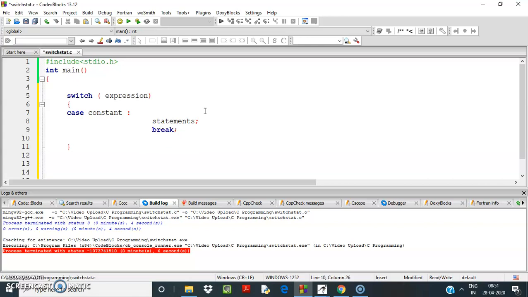It is not mandatory that we have to put a break. If you don't put a break, it will still execute. But the thing is that if you don't put a break, then from this statement you'll move to the next statement. We'll see, don't worry.